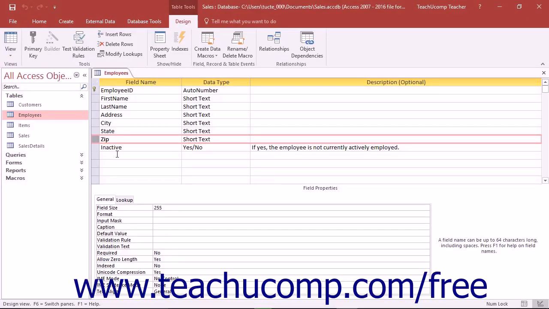You can set up input masks to dictate a pattern used for data entry in selected fields. Access provides an easy step-by-step routine called the Input Mask Wizard that helps you to apply input masks to selected text and date-time fields. To do this, first select the field to which you want to apply the input mask.